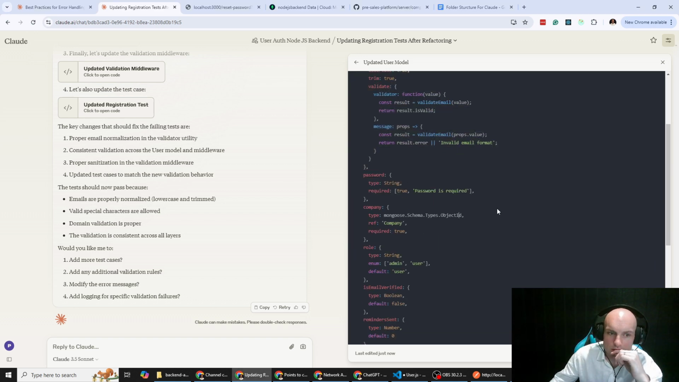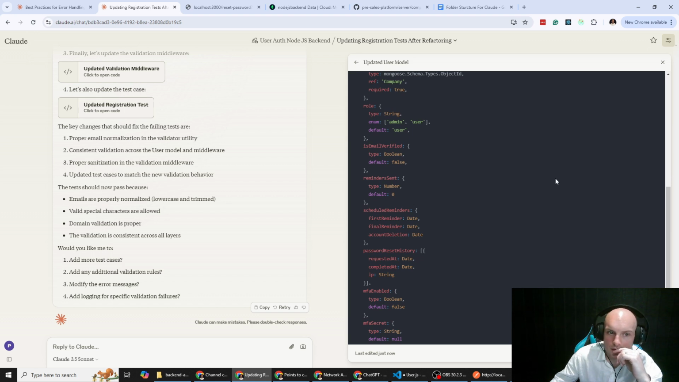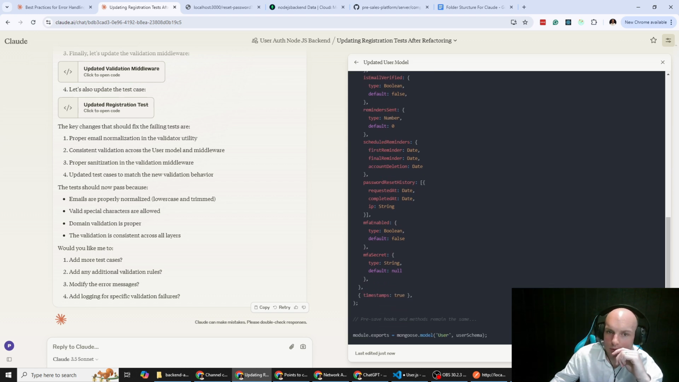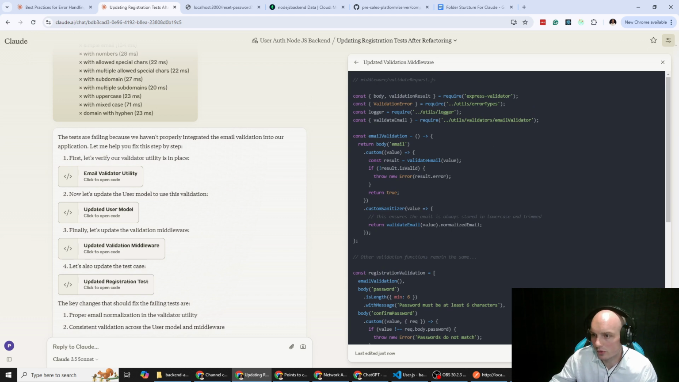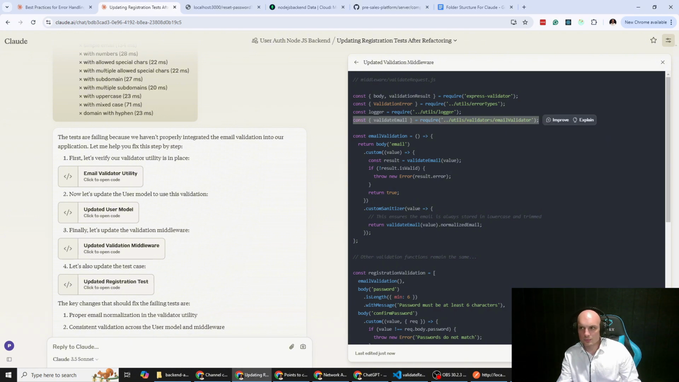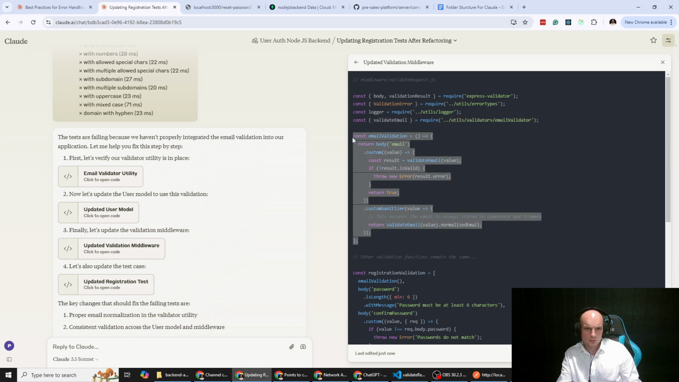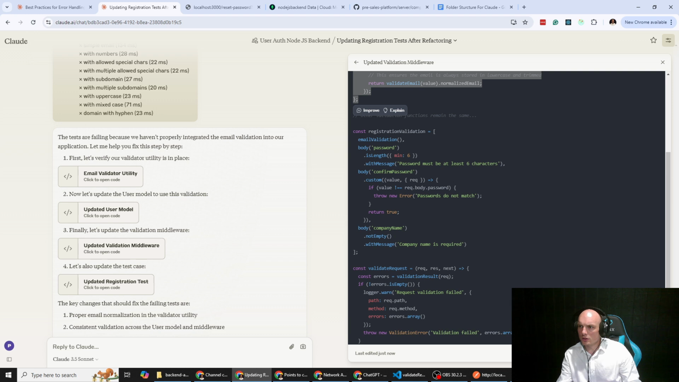Company, it's all the same. Role is verified. Reminder sent. Schedule reminders. Password reset history. MFA enabled. MFA secret. Okay, that's all the same. Then in our middleware, validate request. What are you? Validation error. Yep, logger, validate email. Registration validation.